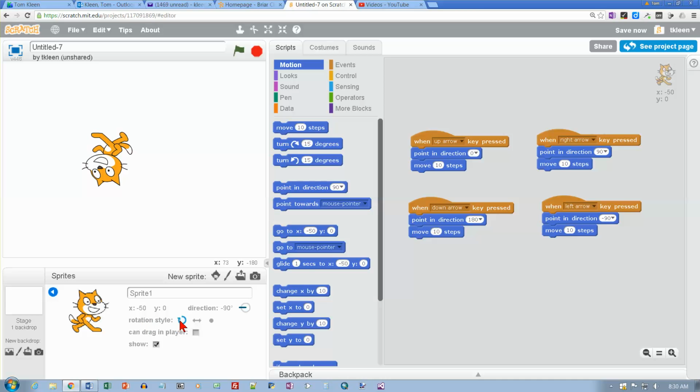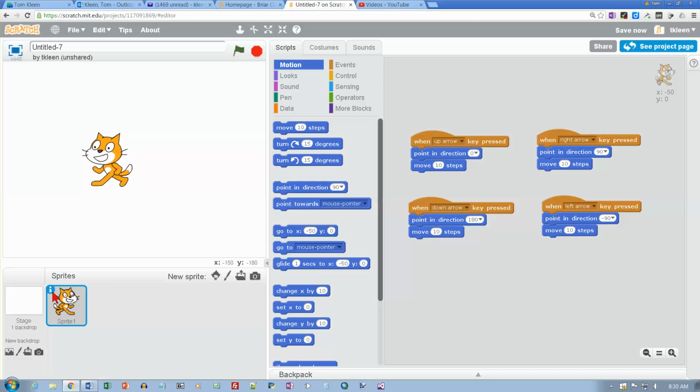The problem is the rotation style here. Instead of rotating upside down like that, we just want him to go left and right. So you just need to click on that two-headed arrow there, and then click on the blue and white arrow, and now let's run the program. I'm going to do the right arrow a few times, and now he's going right. Now I'm going to do the up arrow, the left arrow, and the down arrow. So now he's always right side up, and he's either facing to the left or to the right.